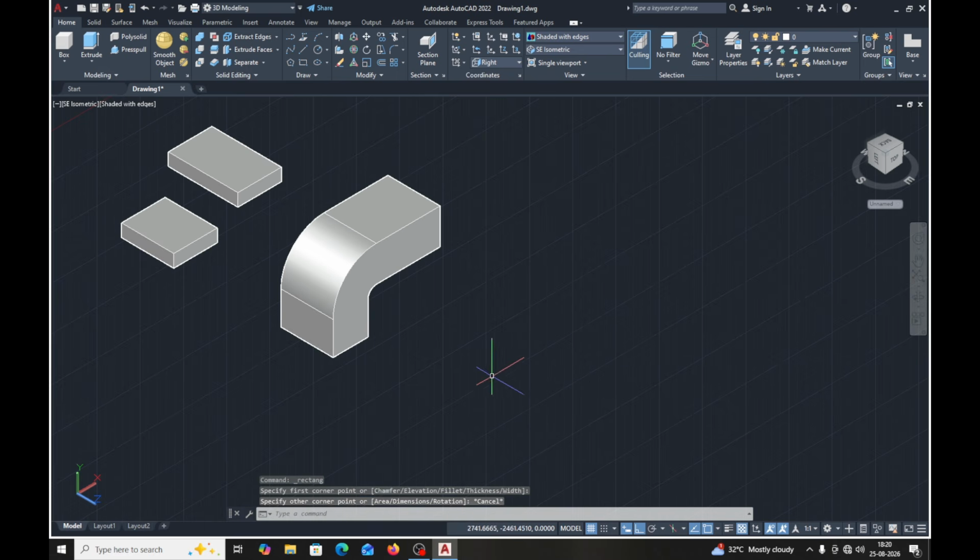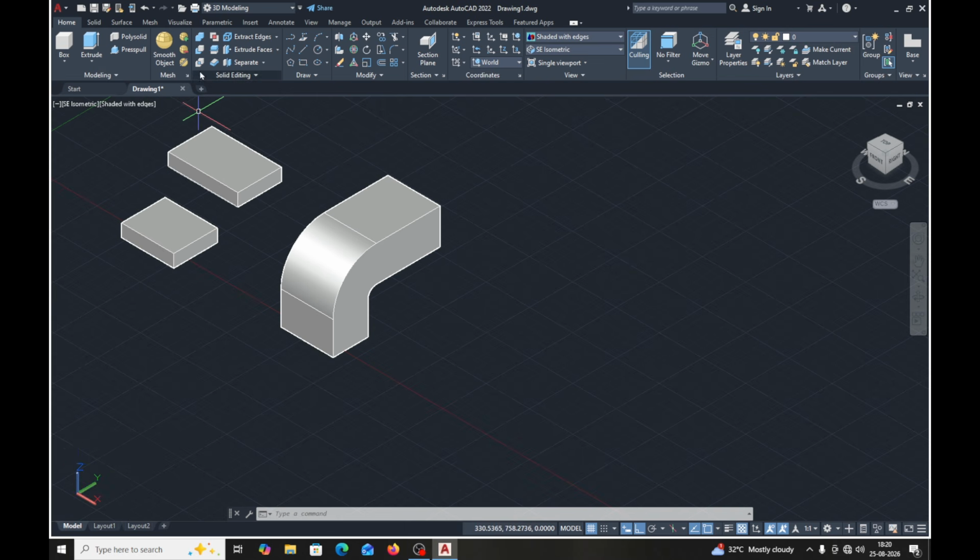First I will change this plane, the XY plane. For the top plane, for the horizontal, if I want to change XY to horizontal, I will select top. Now this XY is horizontal, and the Z axis is vertical. That is the extrusion direction.